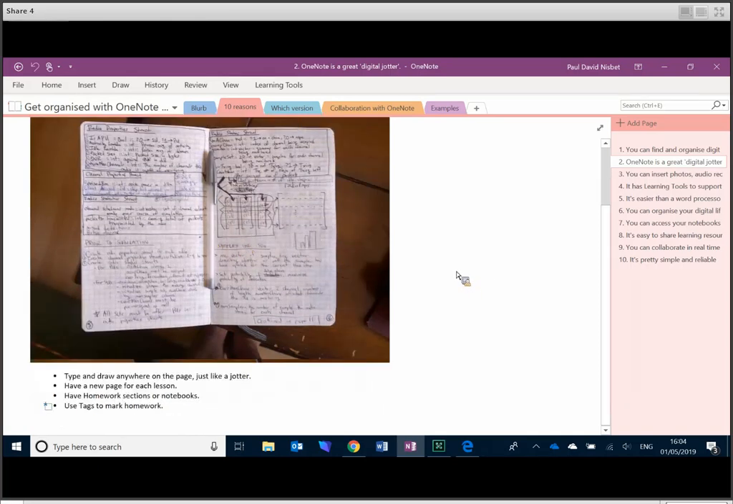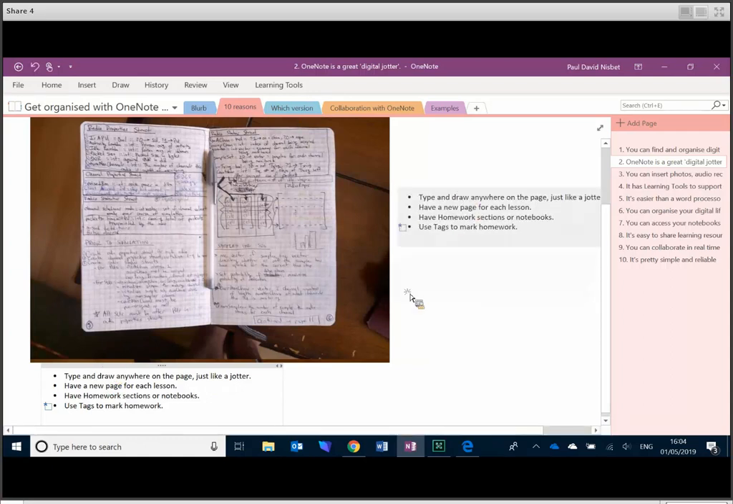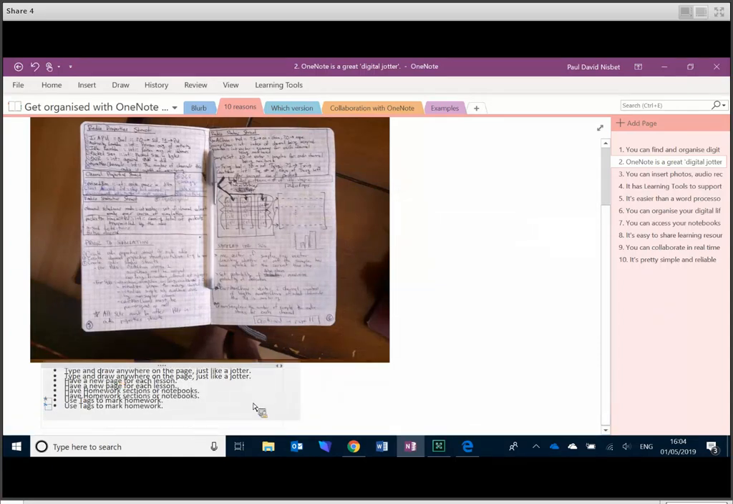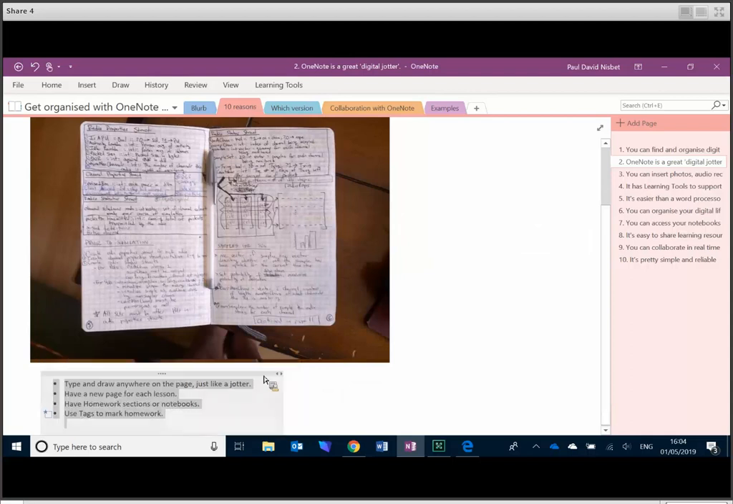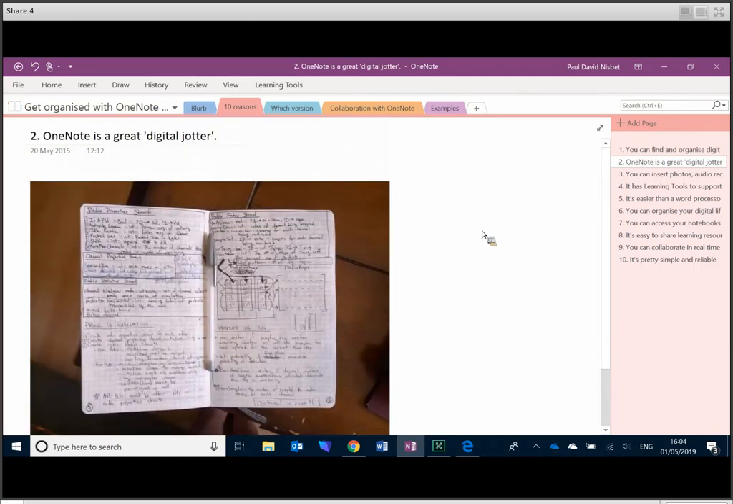OneNote's kind of the same, because you can type and draw anywhere on the page, just like a paper jotter. When you go into a lesson, you can have a new page for each lesson, and you can have different sections for different types of activity, and you can mark up particular sections with tags for homework. So it's kind of like a really good digital alternative to a paper jotter.